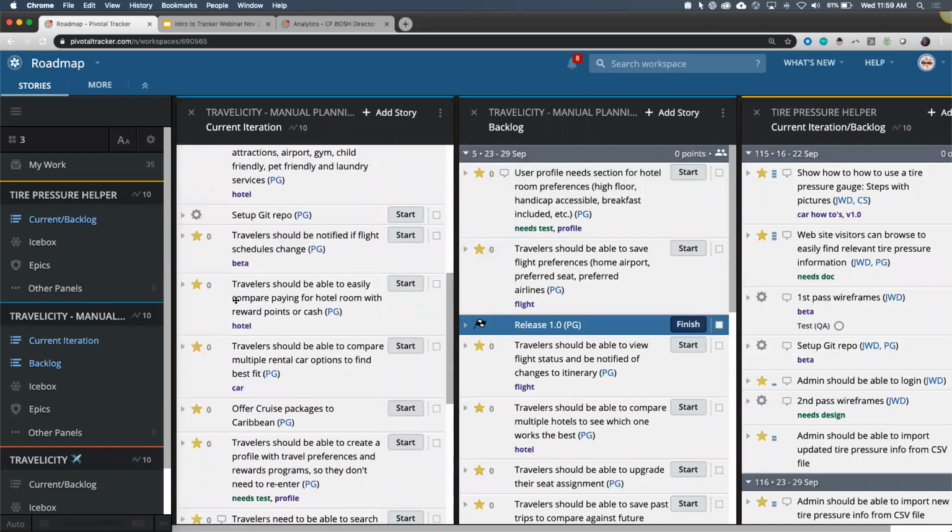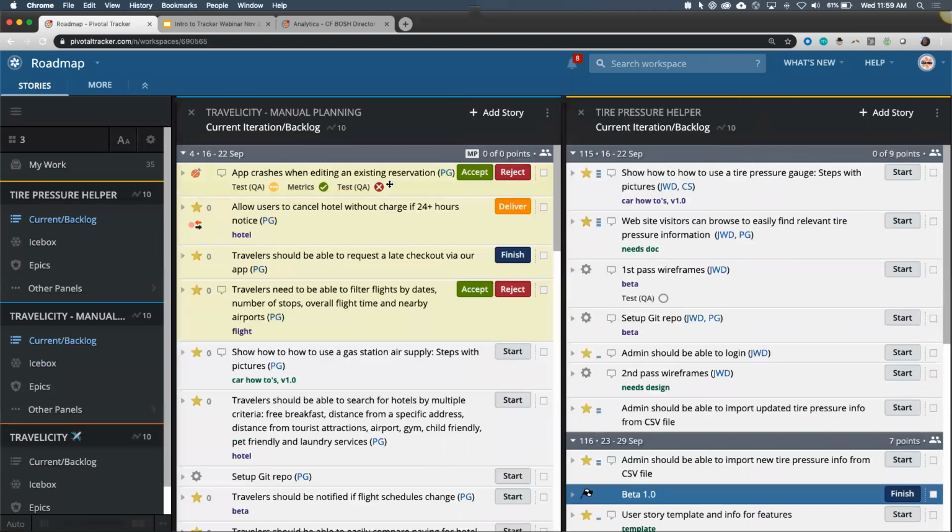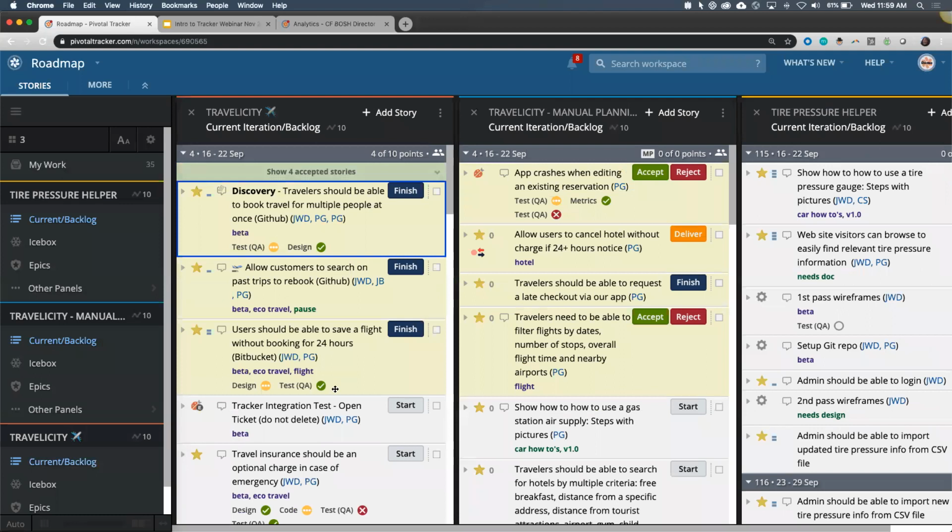So here's the current iteration of what we're working on right now. And then here's the backlog of future stuff. So you can split them. I like them all in one, so I'm going to combine them again. But you can split them side by side. And then here I can see the current iteration of what each team is working on currently, and look at that side by side, which can be useful too.